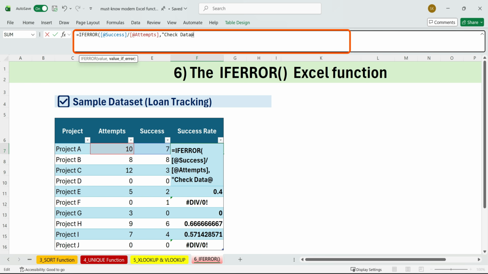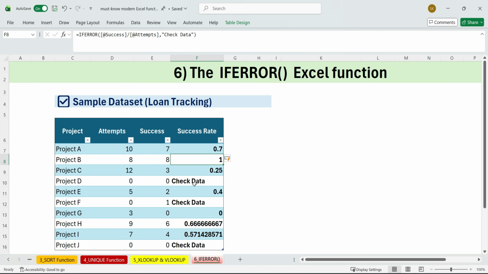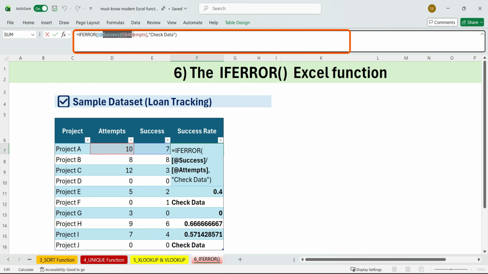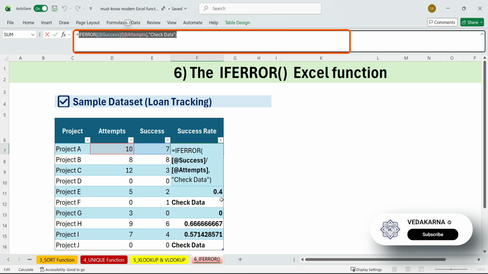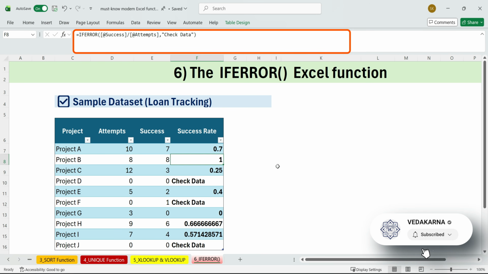The first argument is the original formula. The second argument is what we want to display if there's an error. Now, instead of messy errors, we get a clean, clear message: Check data. This makes your sheet look much more polished and user-friendly. And that's how IFERROR keeps your worksheets clean, readable, and completely error-free. One simple function that instantly fixes messy formulas and makes your reports look professional.